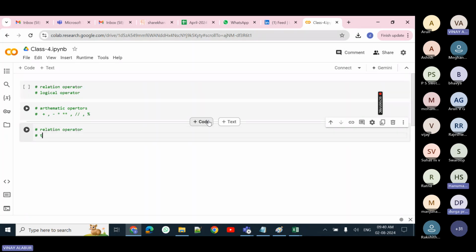So we have less than, greater than. Then we have less than or equal to, greater than or equal to, not equal to. Correct. What is the purpose? They're mainly used to compare the values. Used for data comparison. Okay, let's understand how they can be used.